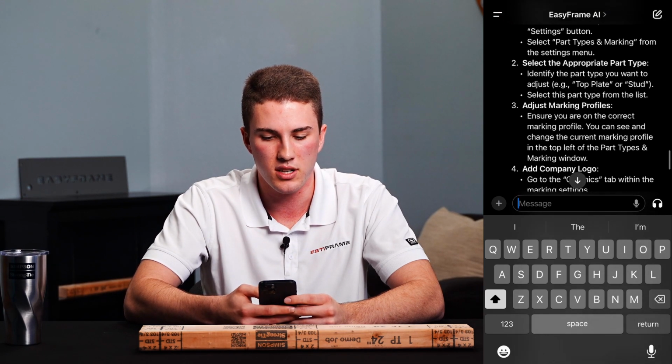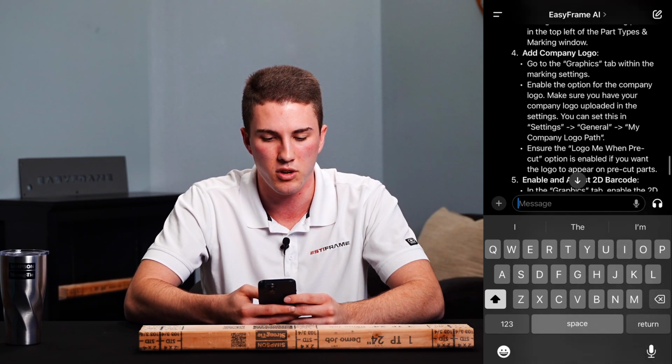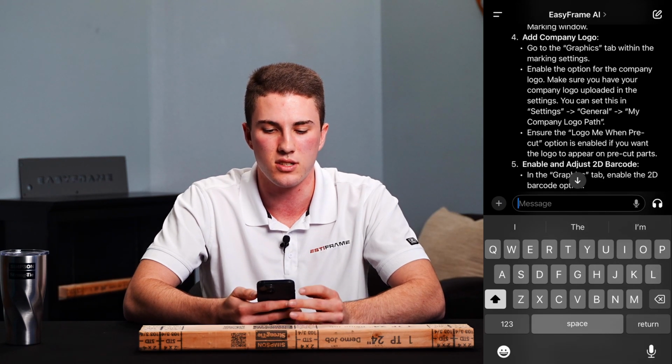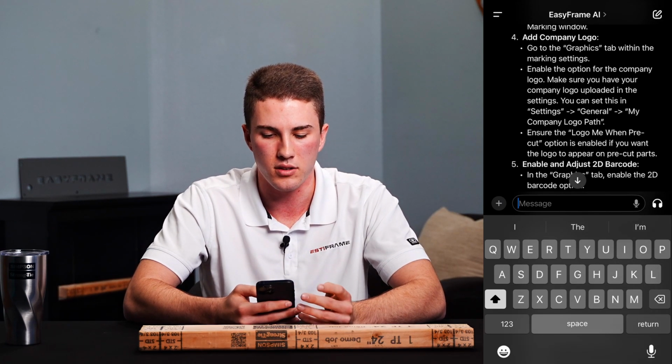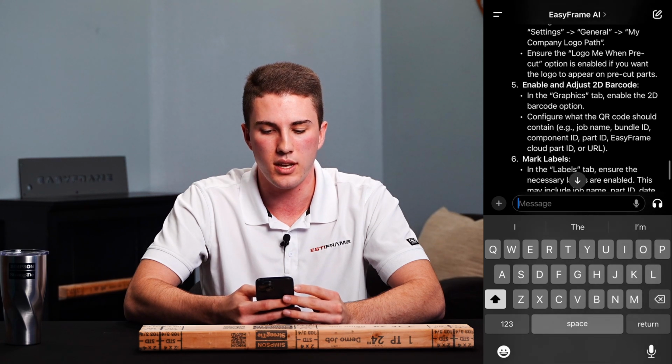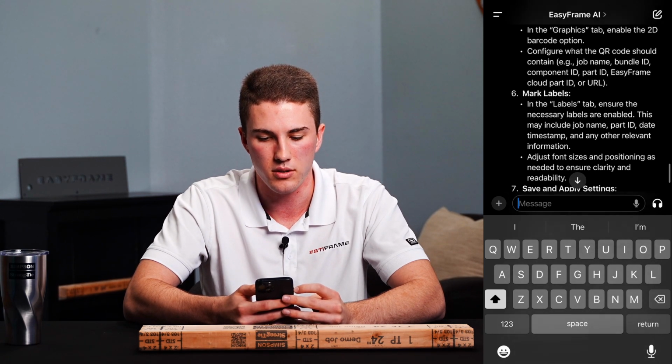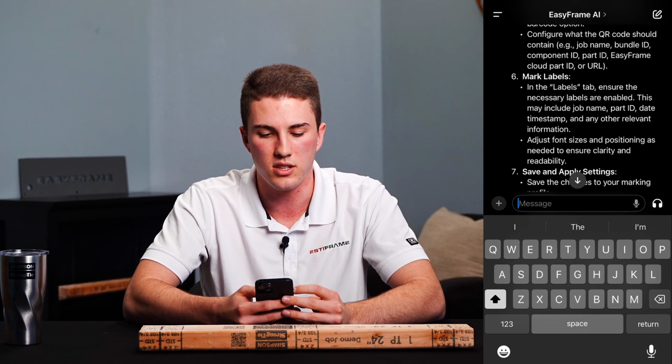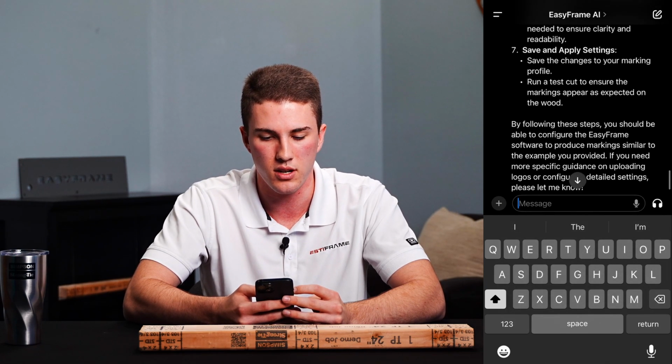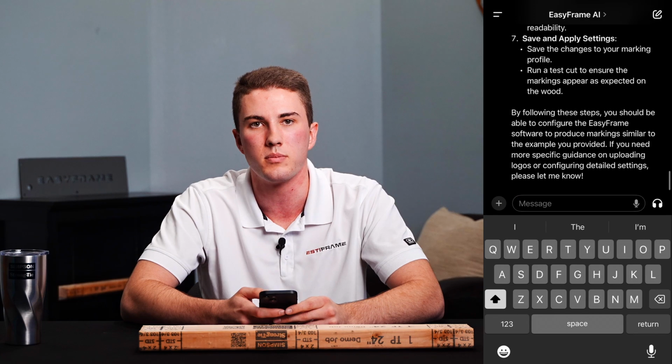Go to part types and markings, select the appropriate part type, adjust marking profiles. But it's going to give explicit instructions on how to add a company logo, how to get it enabled, and how we also enable the 2D barcode. It'll also give some additional recommendations on some other things it thinks we should turn on. Save and apply, and we'll be good to go.